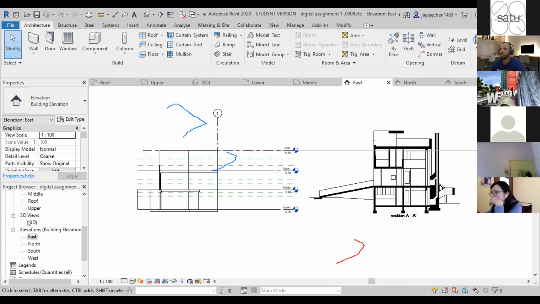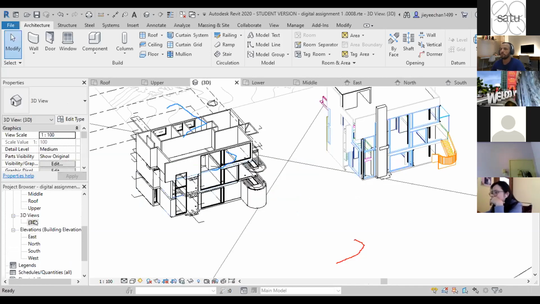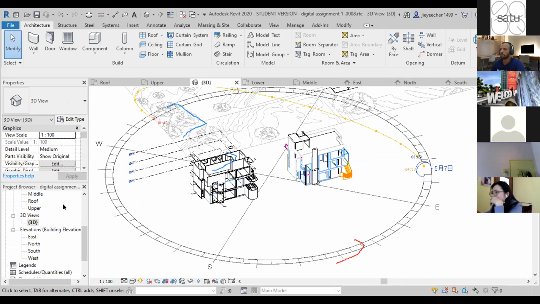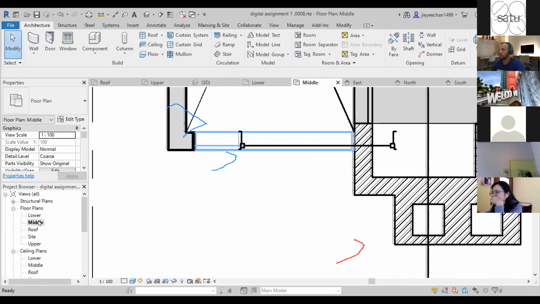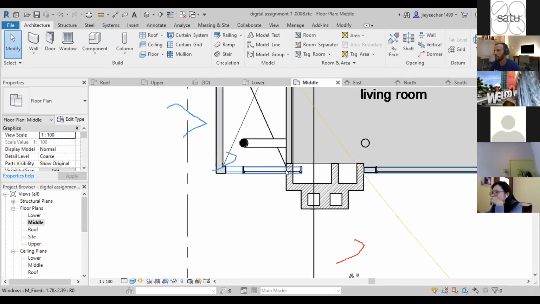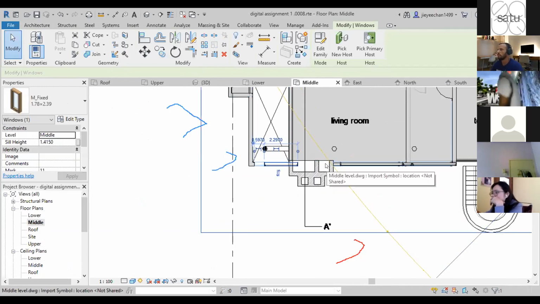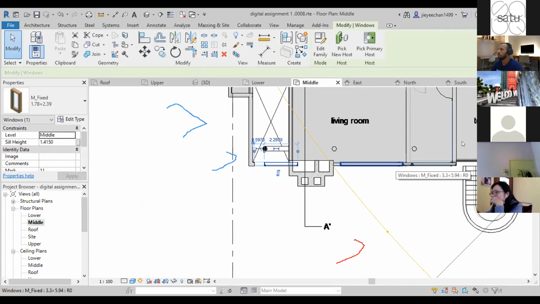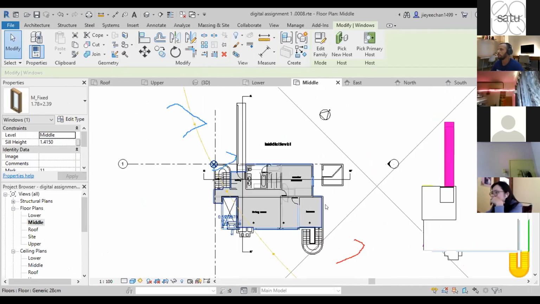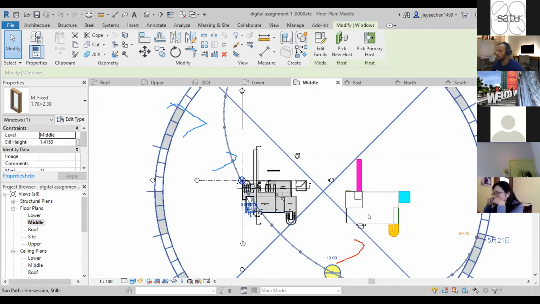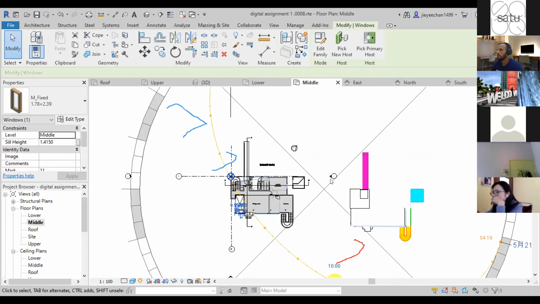Let me fix this for you. I will go to, for example, middle level. As you can see, this window is going too much. It's entering to the chimney, or I don't know which is wrong. So you have to fix it. Okay. And okay, let me bring that. You see this in the east elevation. Actually, you cannot see the 3D.